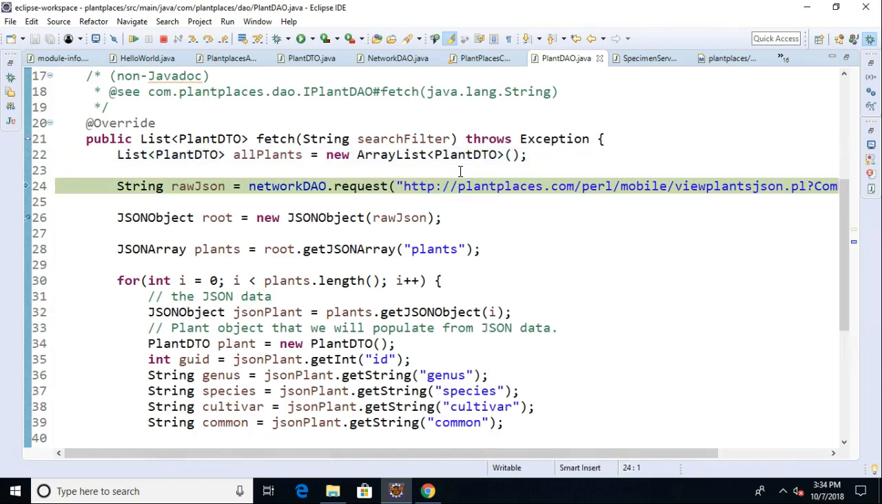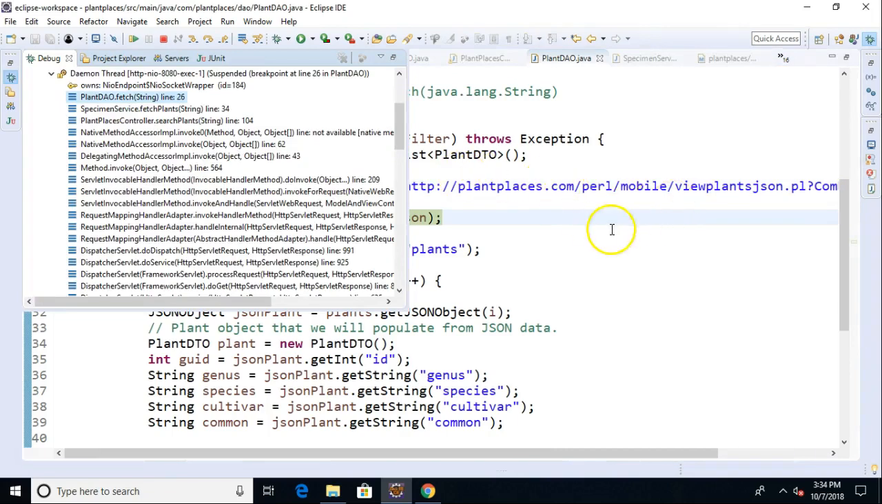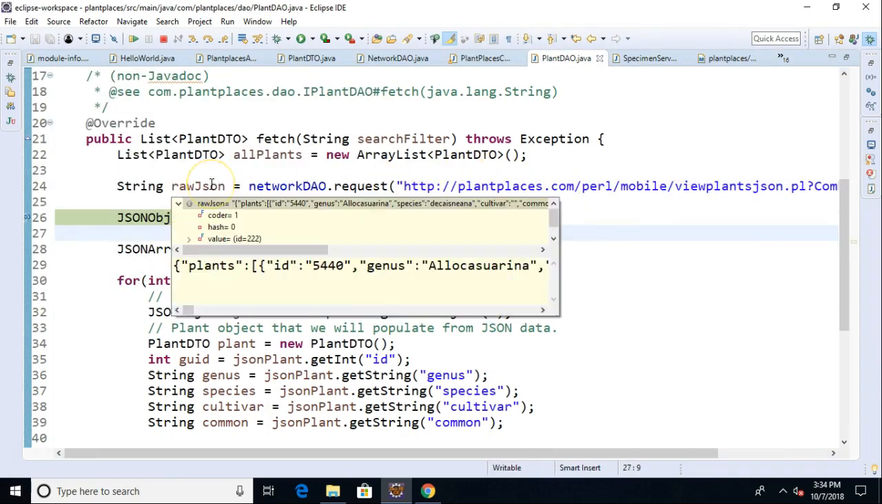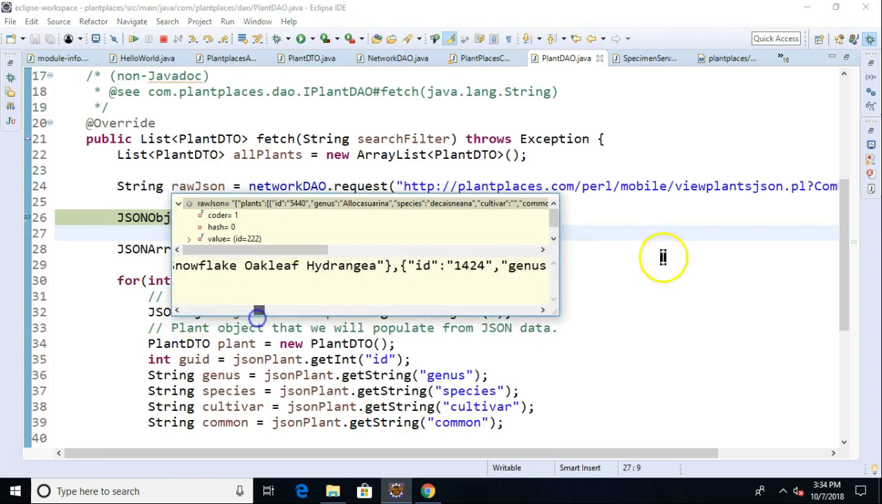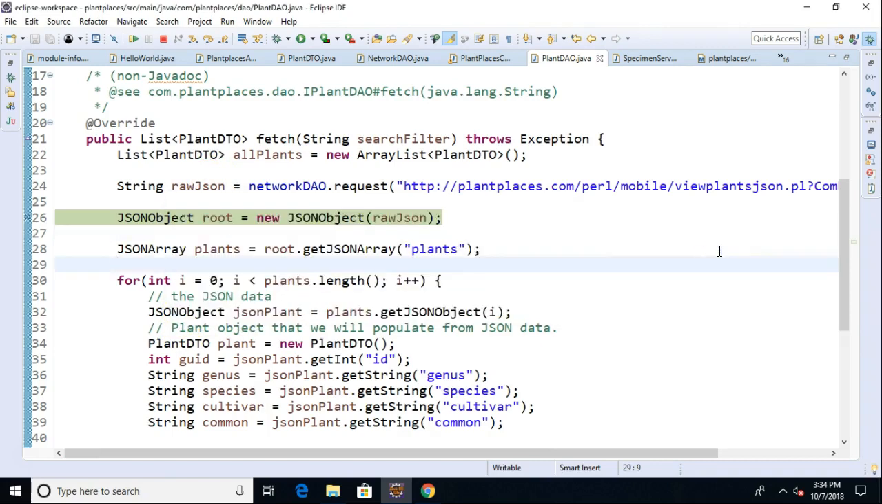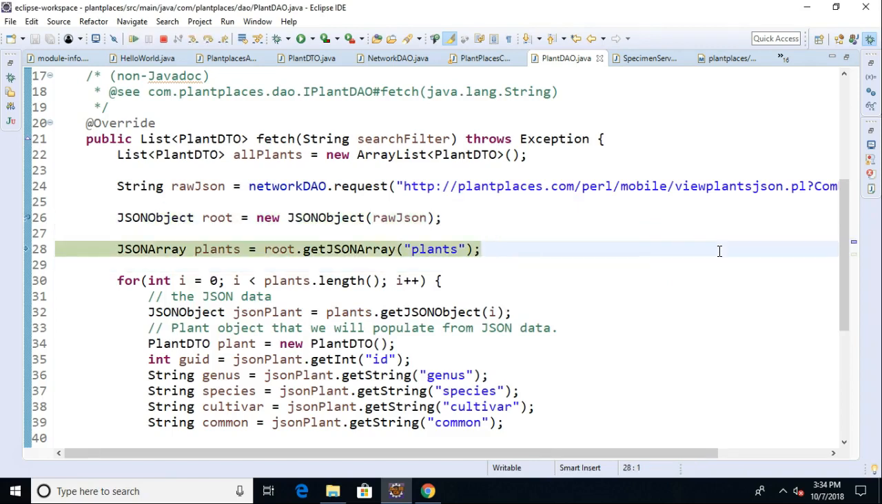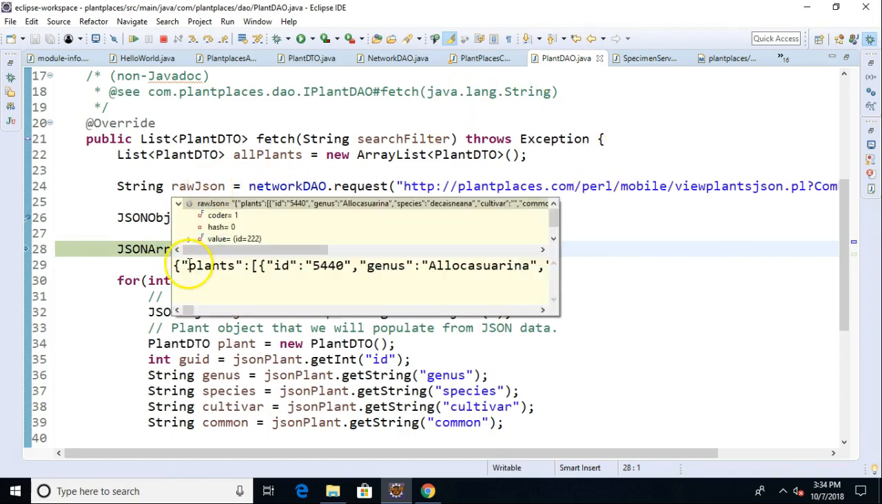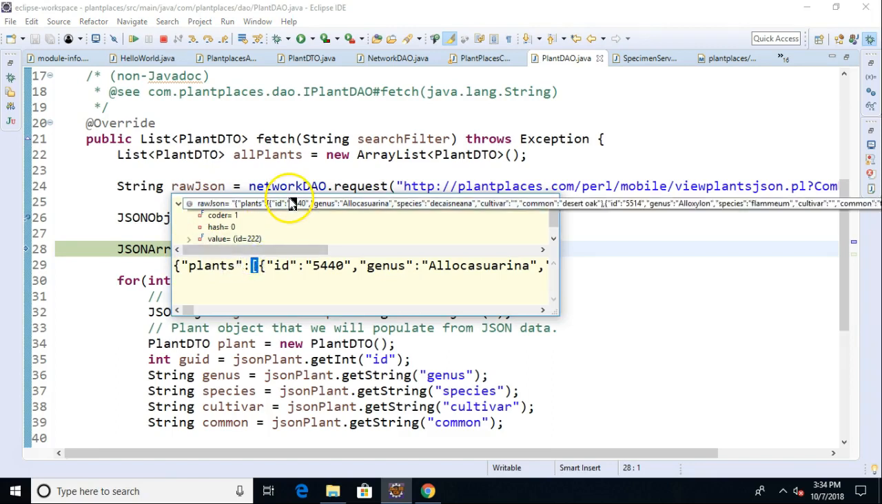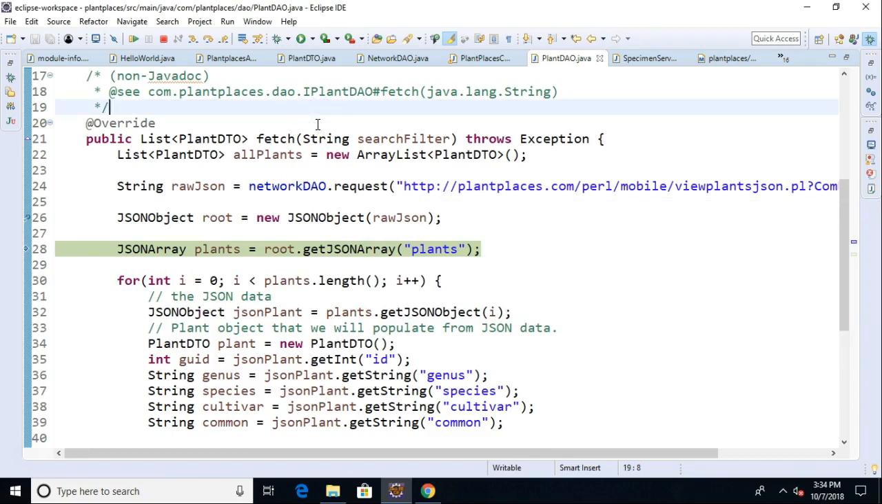We saw this previous line work in a previous video where we're going out and we're getting raw data. And just to confirm, if I mouse over raw JSON, you should see what looks like some familiar raw JSON data that we've seen before. Now we create our initial JSON object out of this. From that initial JSON object, we ask for the very first thing, which is the array of plants. And again, looking at the JSON, you see the name plants in quotes, followed by a colon and then a square bracket, which indicates that this is essentially array data.